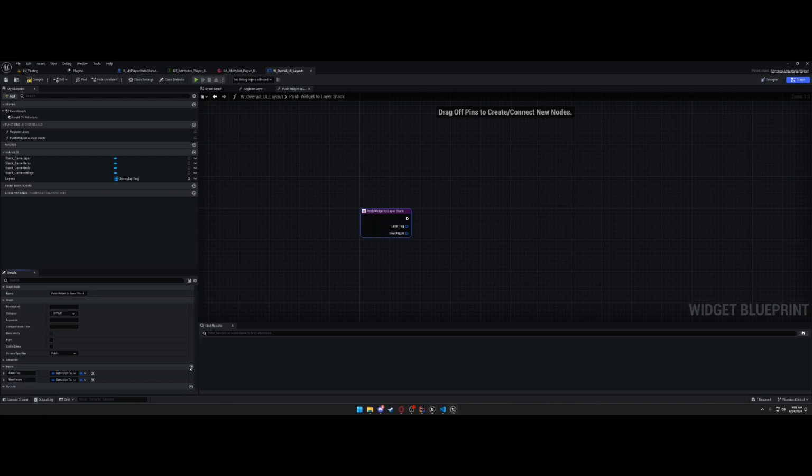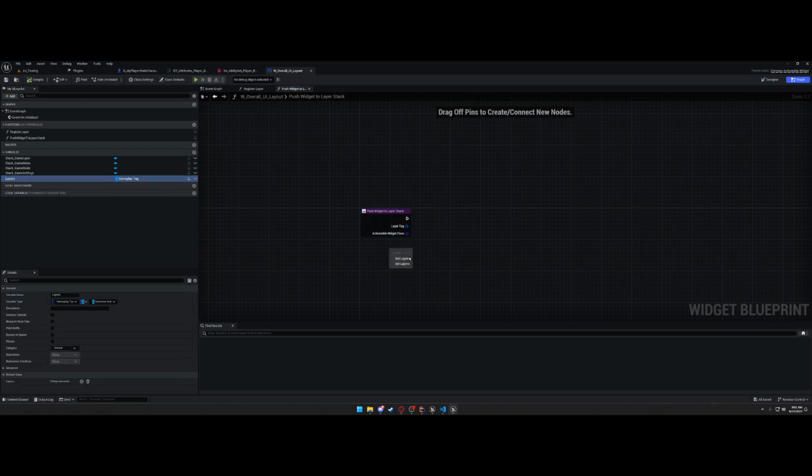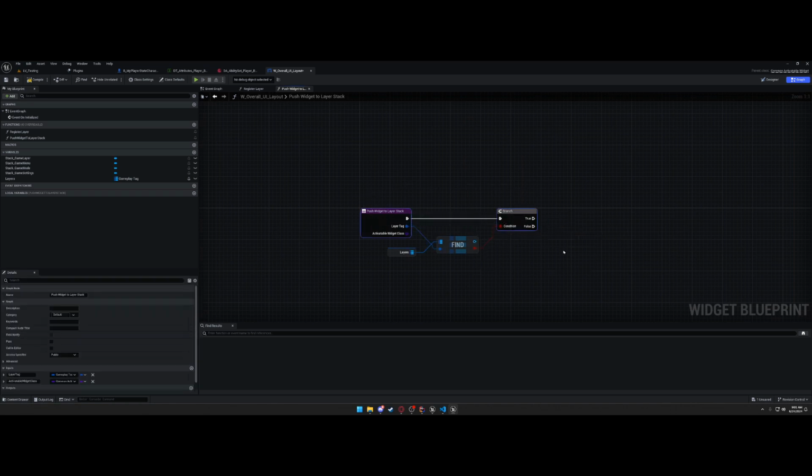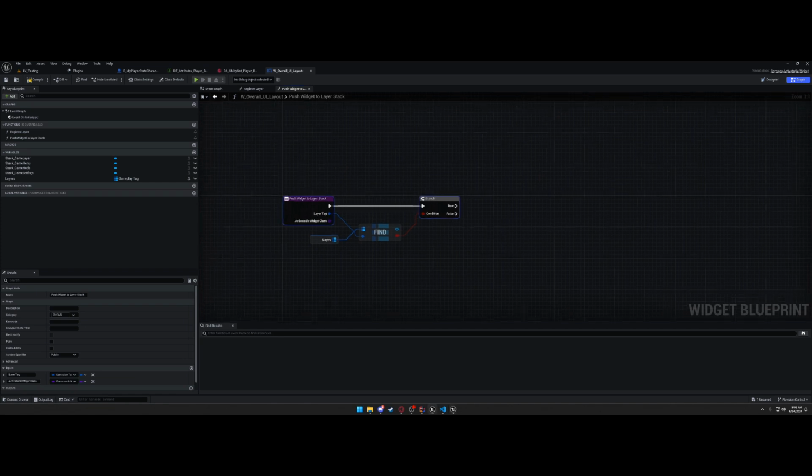And it's going to take in common activatable widget, but we're going to take a class reference. Okay. Activatable widget class. Okay. Then we're going to get our map. We're going to find this layer tag. And if we found it, we're going to put it in there. Okay. If we didn't find it, we're not going to do anything, right?